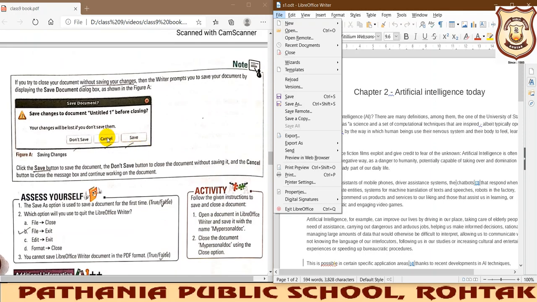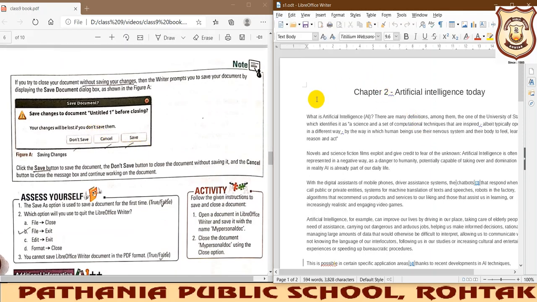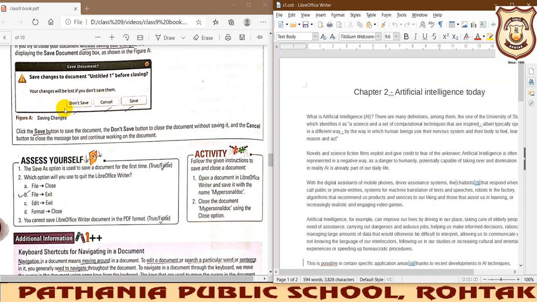Next, if you want to exit and you have not saved, it will give you a dialog box with three options: Don't Save, Cancel, or Save. It allows you to choose the desired one. If you don't want to save the document, click Don't Save, otherwise click Save, and if you want to continue, click the Cancel button.